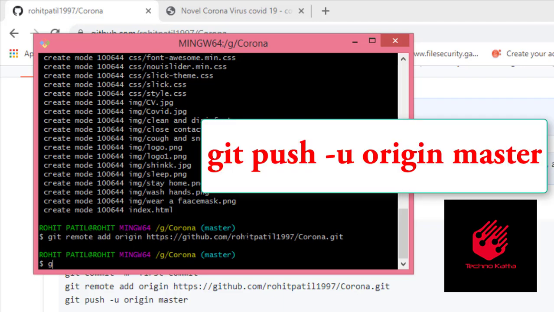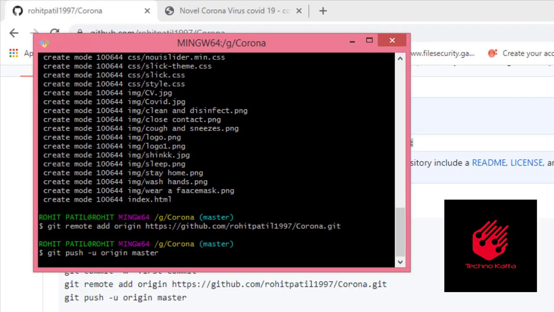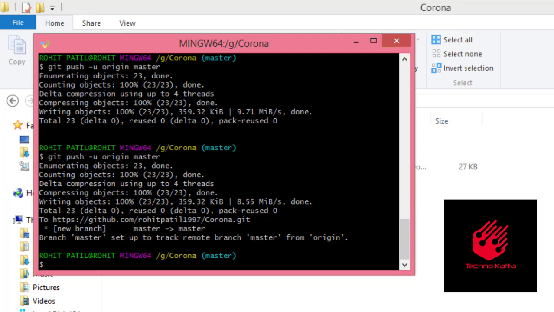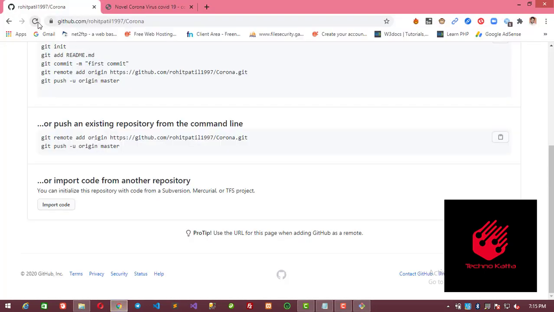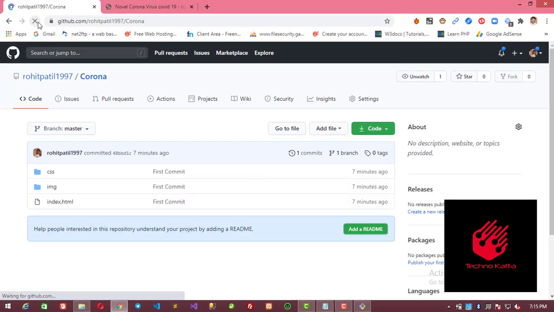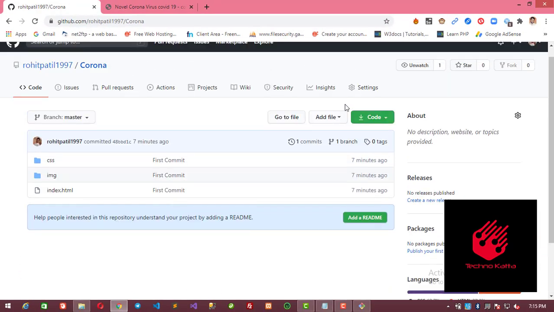And the next command is git push -u origin, which is the variable we created in the previous command, and then enter your branch, which is the master branch. Just hit the enter button and wait for some time. I think it is 100% done, and I go to my browser again and just refresh here, and our commit was successful. You can see here the first commit message appears, and this is all about how to upload our first project to GitHub.